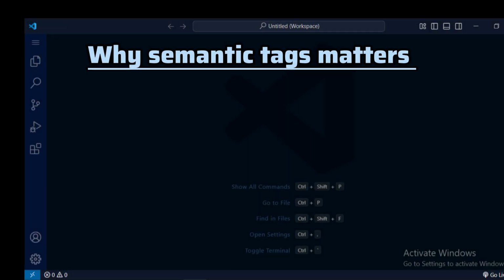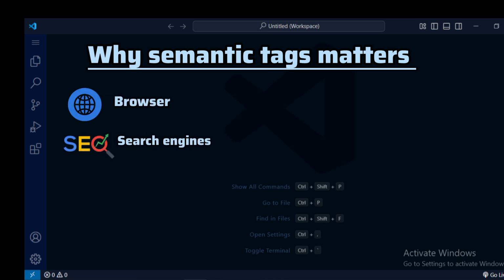First, let's start with why semantic HTML really matters in a website. It describes the meaning of the content in your website, not just the appearance of it. Semantic tags tell the browser, the search engine, and screen readers what each part of your website is about. Have you ever wondered why, when you search something on Google, certain websites are the first to appear? That's because of semantic tags.